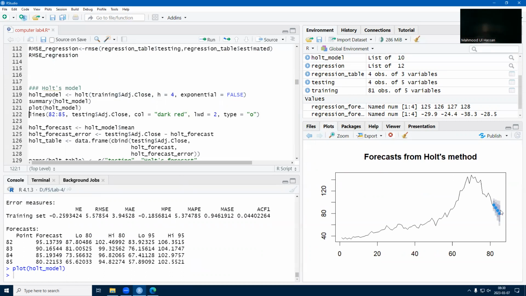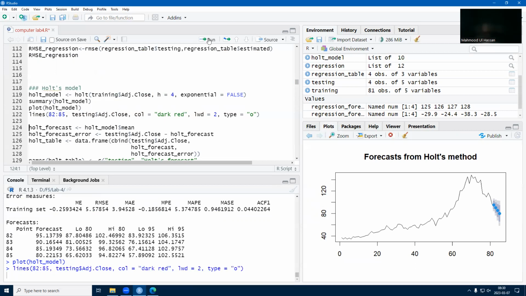Now I will check it. I can also display my forecasting values in the graph. Here I can use this one because I already saved it here. This one is the original values, and this blue one is the forecasting values. So at least this Holt exponential smoothing model is better than this regression, without looking at the root mean square errors.